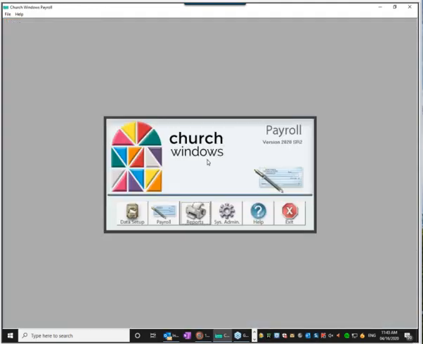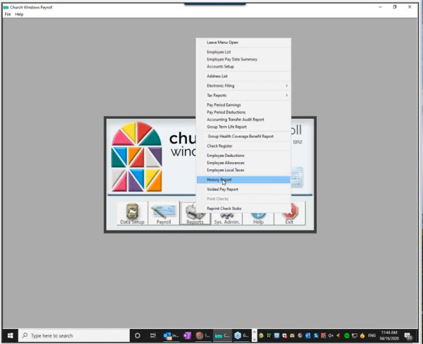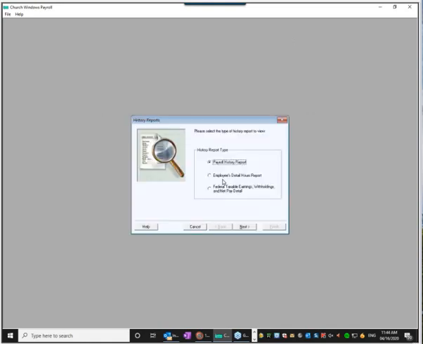So with just about 5 minutes left, we're going to jump into our history report here. And how we find that is we go to reports, and then right down here near the bottom, above the voided pay report and below employee local taxes, is the one called history report. So when we hit enter on that or click on that, it opens up our different history report options.